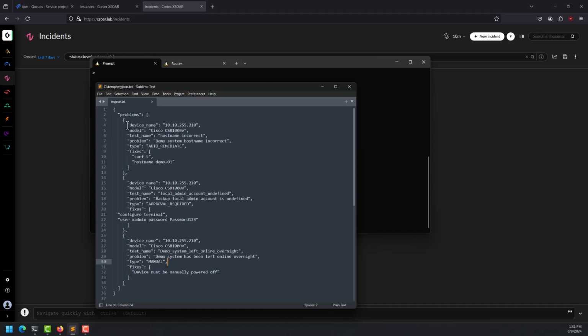As you can see in the output here, I've got the device name, which consists of the IP address, the model information, which test was being performed, a description of what the problem is that was found, and whether we're going to do an auto remediation action, request approval for remediation, or leave it as completely manual, something that might be intrusive, causing interruption, or requires manual operator input.